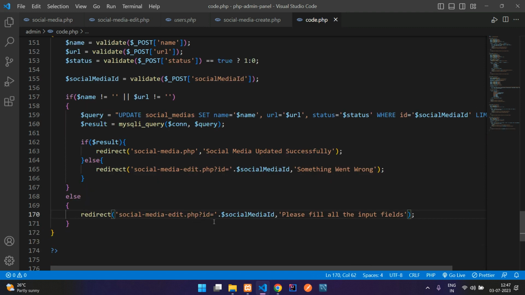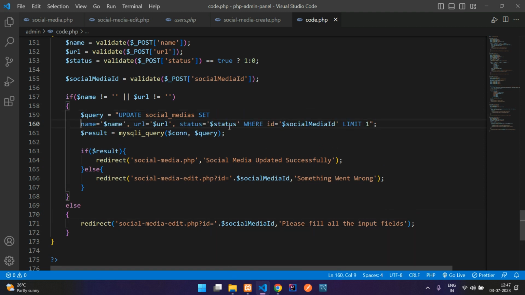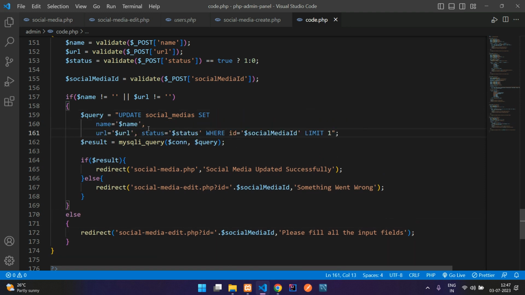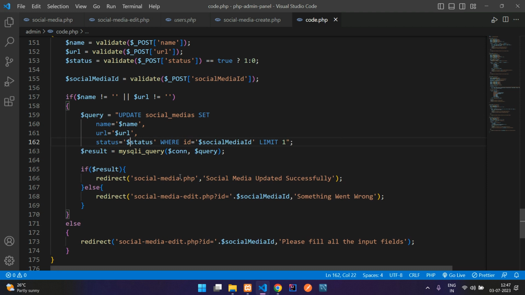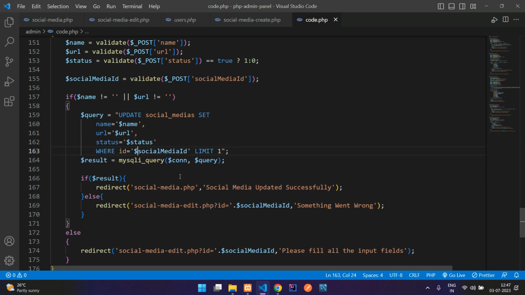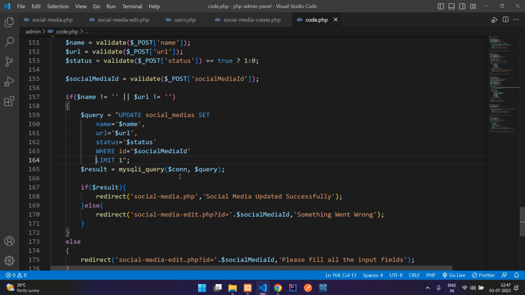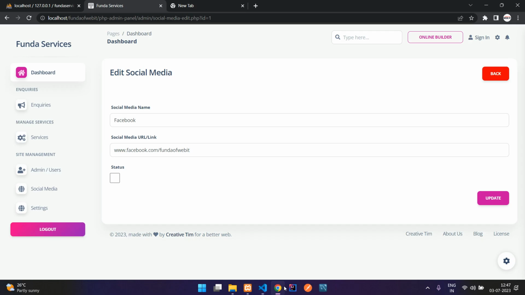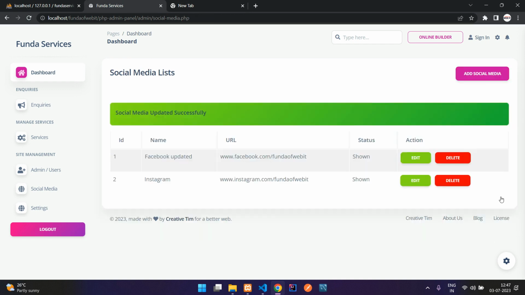Save it guys, and now let's try to update the record. Okay, so let me confirm the code once again here: status, then no comma, and where condition, and limit also 1. Perfect. So all set. Let's move, refresh, and I'm going to tell Facebook updated. Let's click on update.